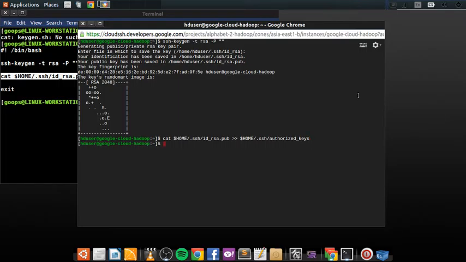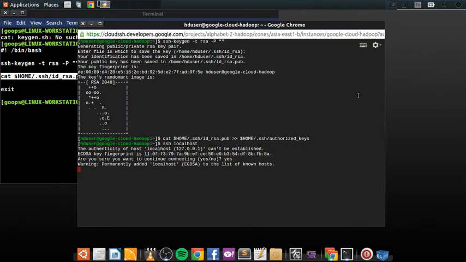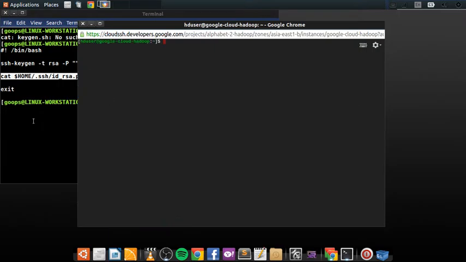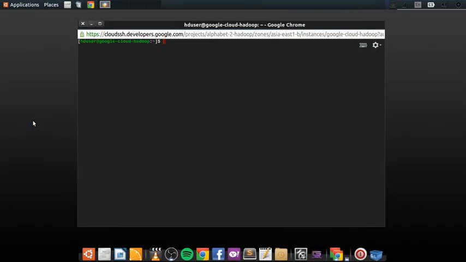Now I'm going to connect SSH localhost to verify that we do have permission and that it is activated. And yes, I want to connect. I have a fingerprint permanently added localhost. We have SSH localhost connection at 127.0.0.1. I'm going to clear this out. Alright, I'm going to exit this right here.